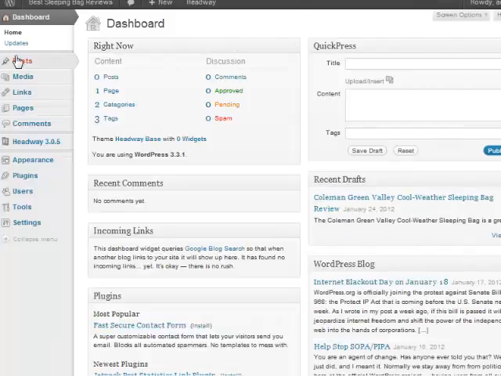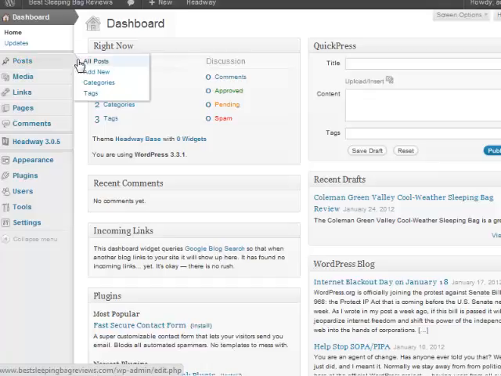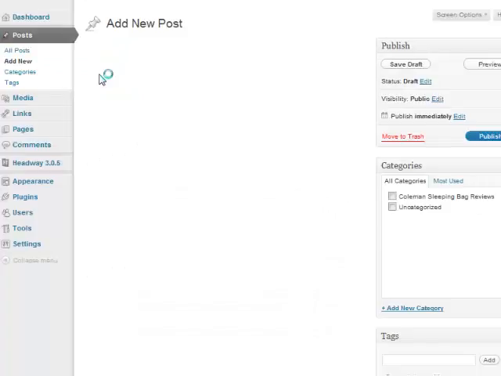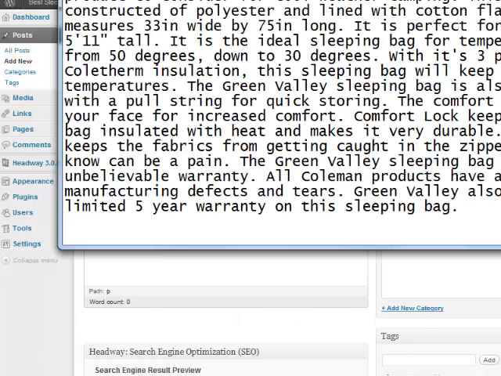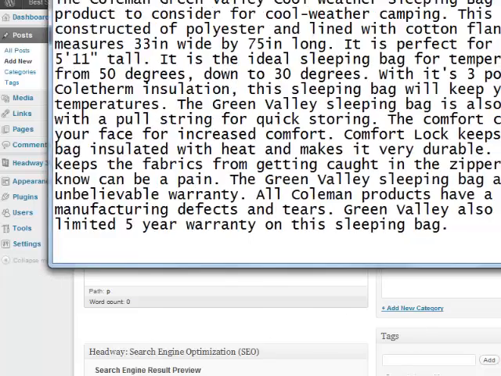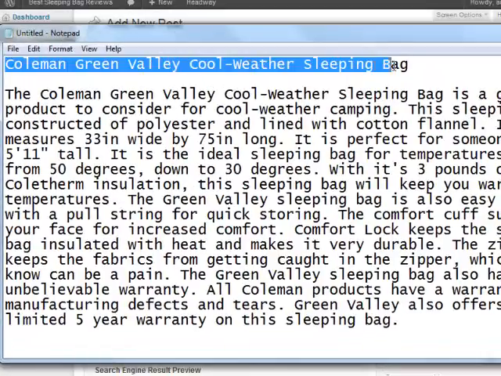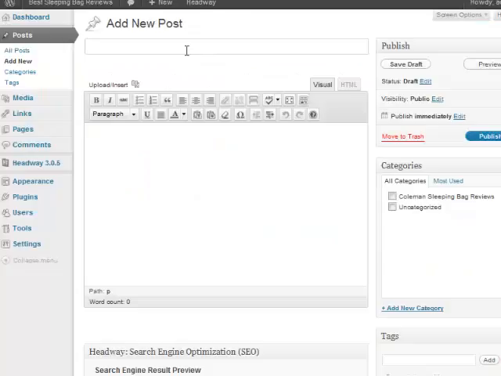to publish a product review, we simply want to add a post. So go to Posts, Add New, and then I'm going to bring up the product review I had written. If I scroll this down here, I'm going to take the title, because that's our main keyword, and I'm going to post that in here. And I'm also going to add review to the end because it's a review. So again, we have the Coleman Green Valley Cool Weather Sleeping Bag Review, and that will be our title.